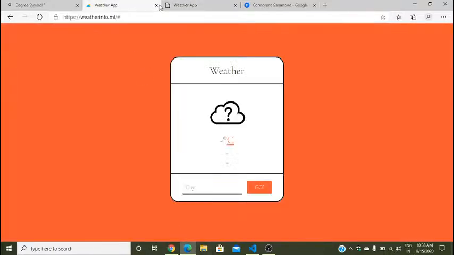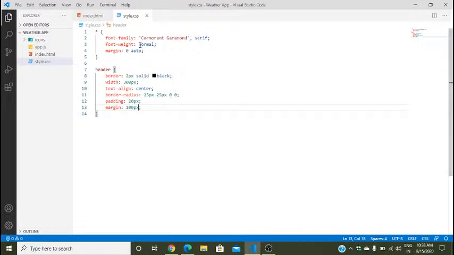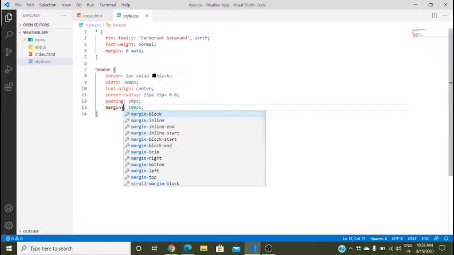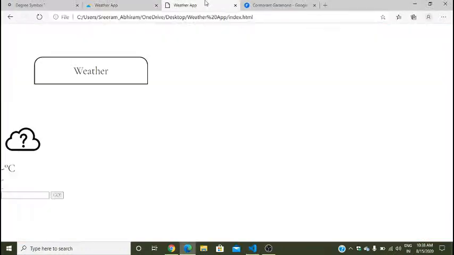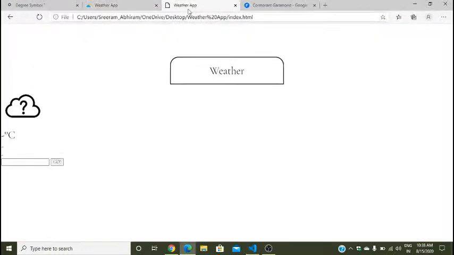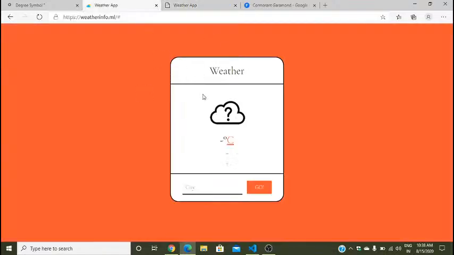Oh, I should actually specify margin top. Yeah, that was a mistake. So instead of margin, I should do margin top, and we'll see what happens right now. That's exactly like the other part.